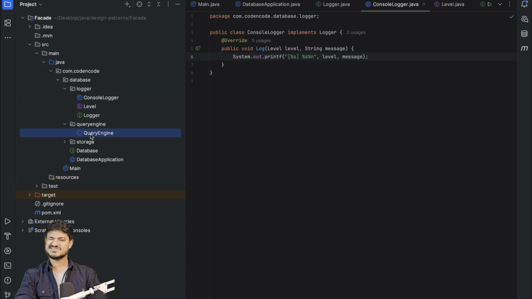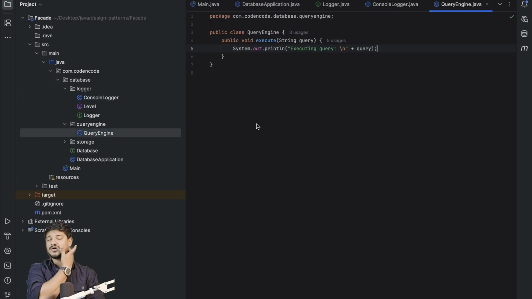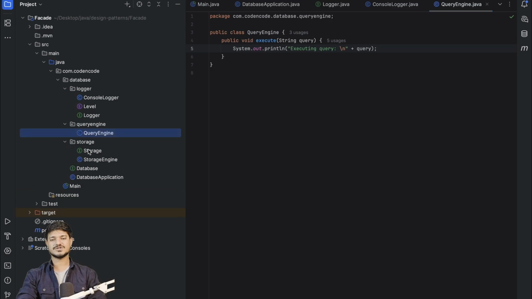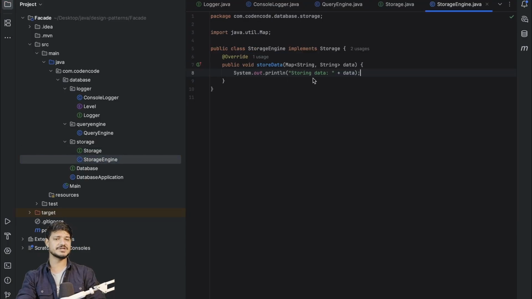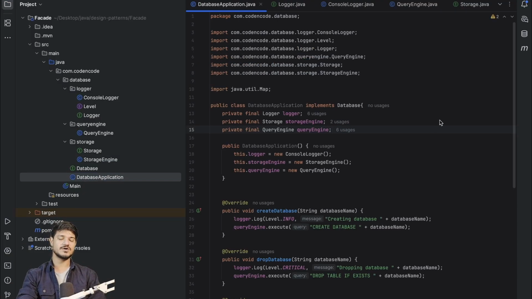Then we have the query engine, a simple class I have defined as of now. We are not going into the details of the implementation. It only does the job of execution, and it simply prints that it is executing this query. Then we have storage, an interface that provides a method to store data. You can provide multiple implementations of it. We have defined this implementation, the storage engine, which takes the data and simply prints that it is storing this data. So the database will interact with all of these.